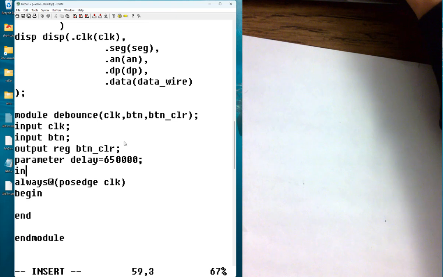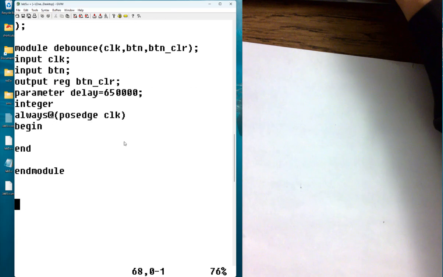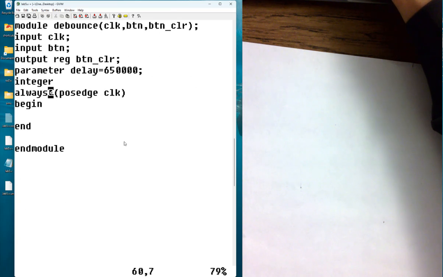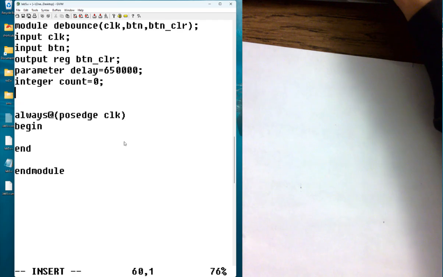And we need a counter. Using an integer counter is pretty big. This is from the textbook. I don't believe we need 32 bits because an integer is a 32-bit variable. And we start with 0 as the counter. And we create an intermediate register type. Let's call it lec9 equals 0.